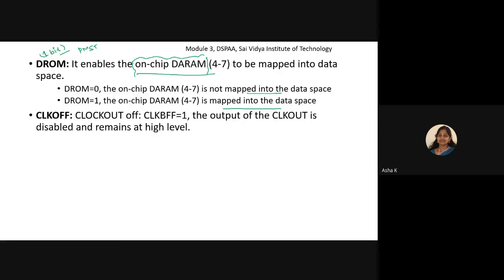clock out. So this CLKOFF equal to 1 means the output of the clock out is disabled and remains at high level. The clock out is disabled. So if this is equal to 1, the output of the clock out is disabled and remains at the logical high level.